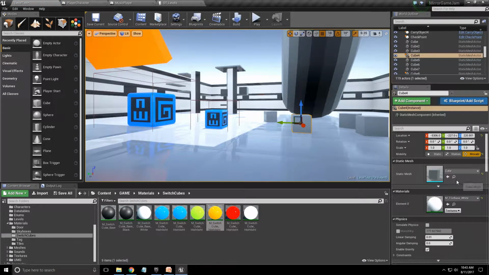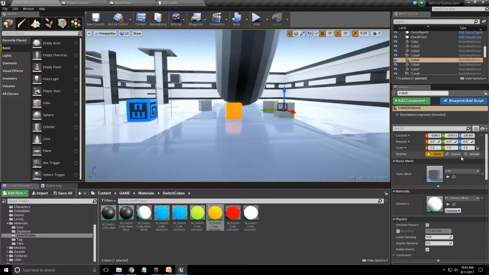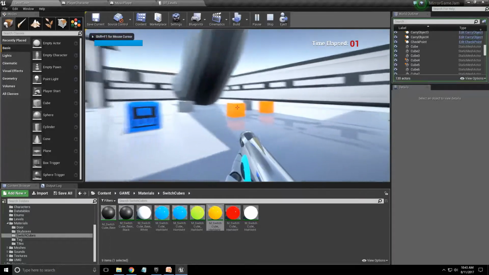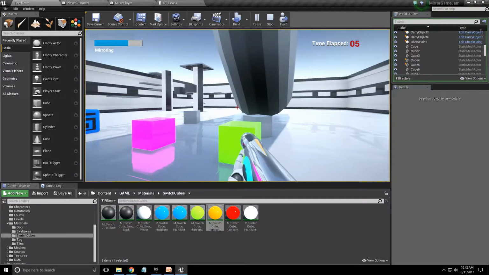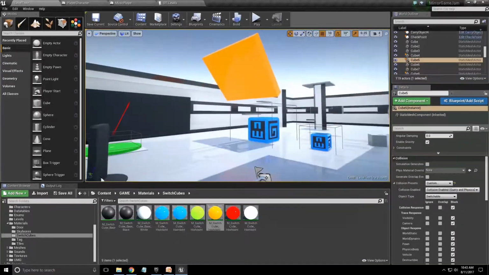So then I would come here and give it the same material, and if I were to do it again, it has to be movable, same material, and if you go here, you would go custom, and then you would do switchable. And now you can switch them. Simple as that. So that's how the main mechanic works.